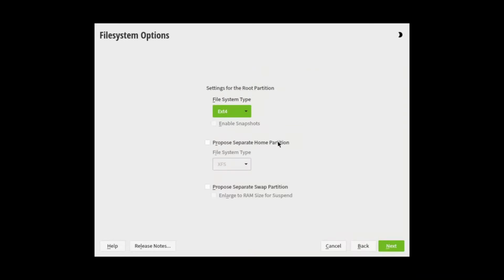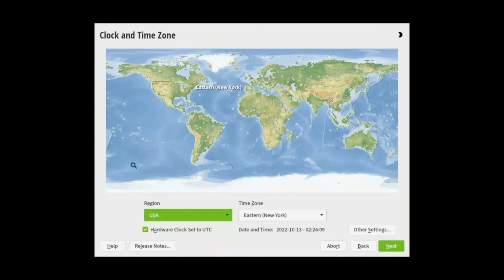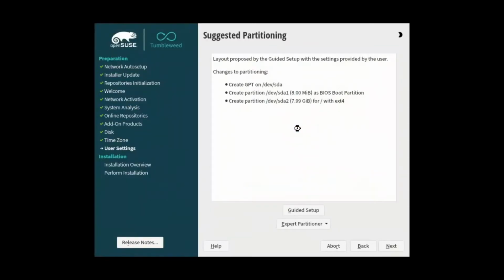Propose separate home partition: if you want a separate home partition, you can propose another one, and also a swap partition, which is good to have. And then we remove the others there. So these are the changes. We'll put next. Okay, so we identified the zone, USA, Eastern, New York. Okay, so we press next.